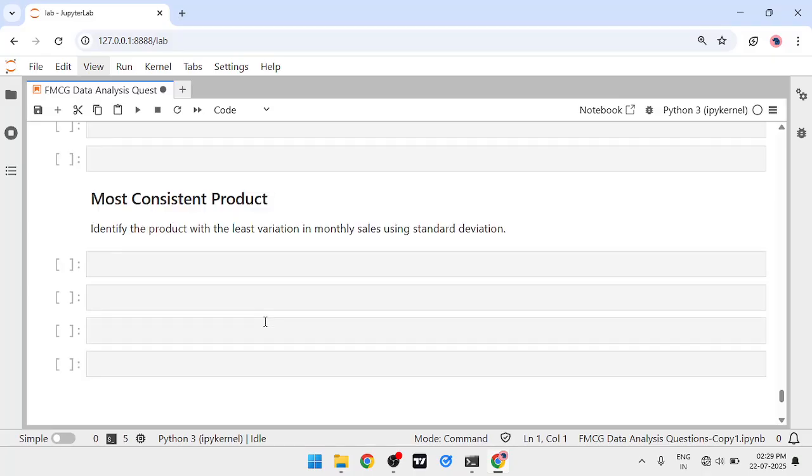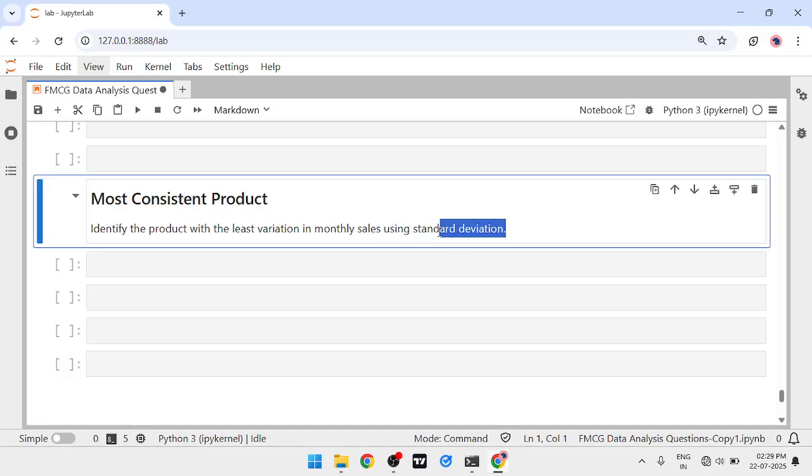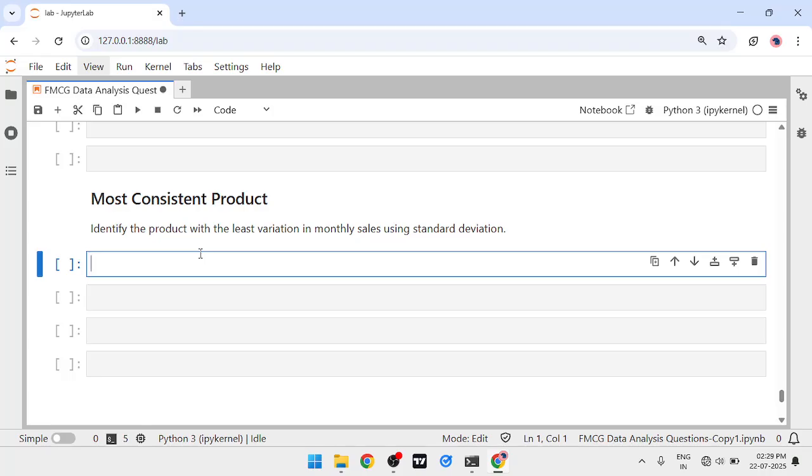Now the next question, most consistent product. We need to find the product which is consistently sold across the time. So identify the product with the least variation in monthly sales using standard deviation. We have to use standard deviation to find out the product which has the least fluctuation. That means in all of the months it sold the same.